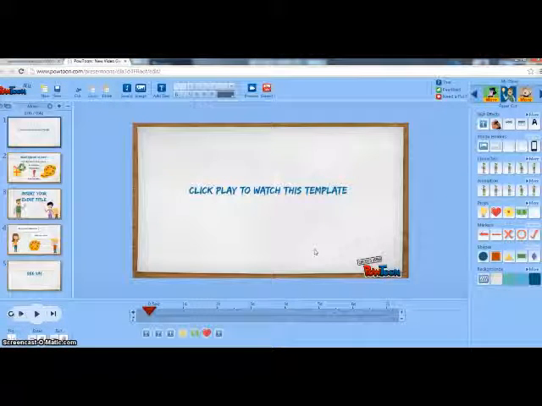Now this is our main workplace right here. As you can see on the left side, we have the 5 slides that have already been created because we used a template. It's kind of set up like Microsoft PowerPoint. And then the top ribbon here, it's kind of set up a little bit like Movie Maker.